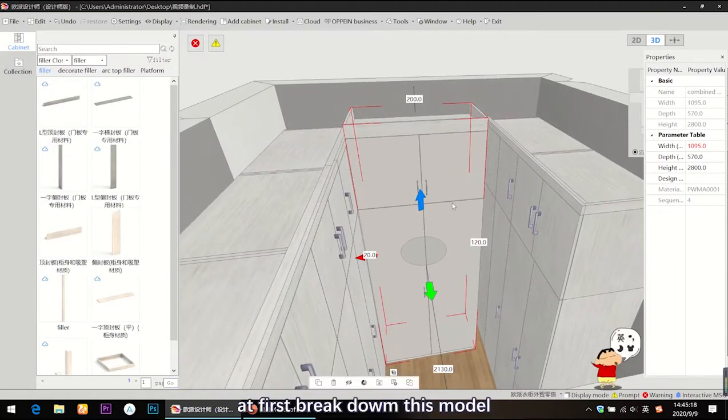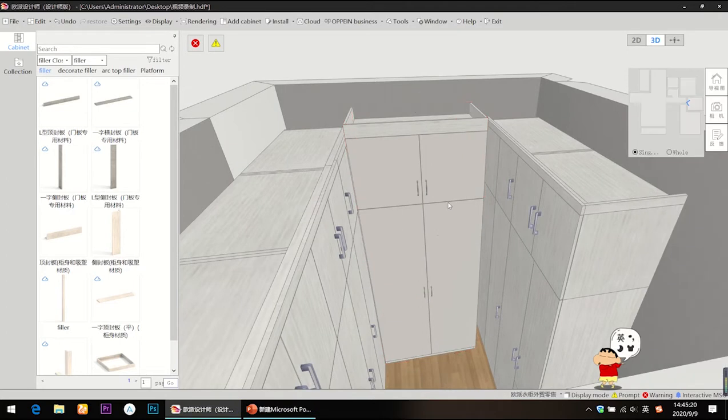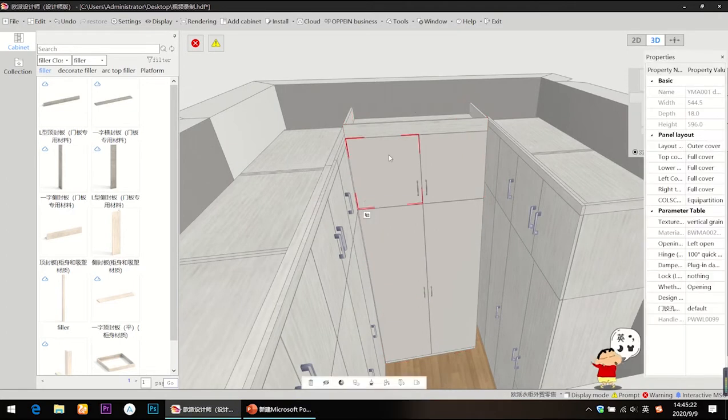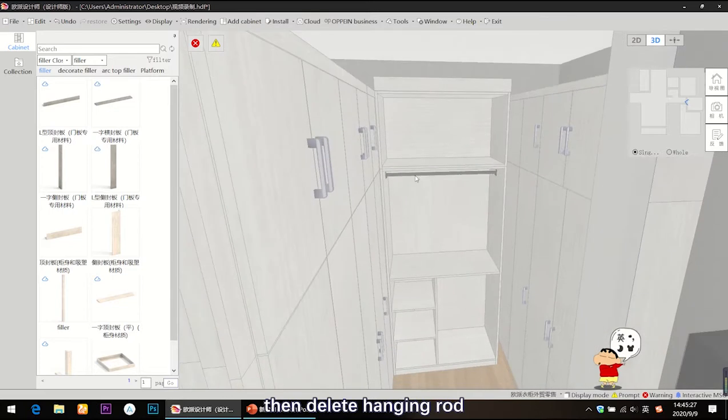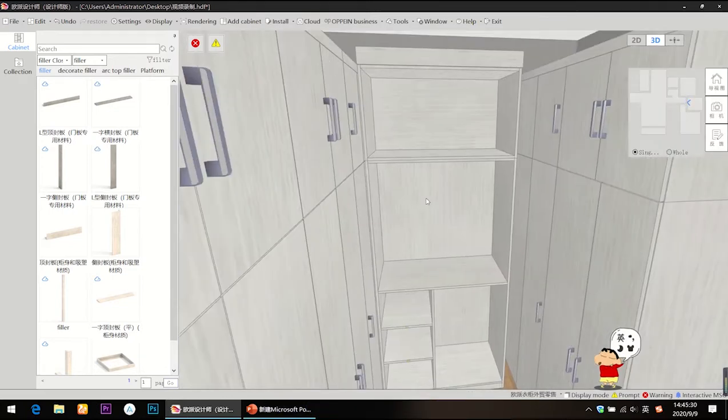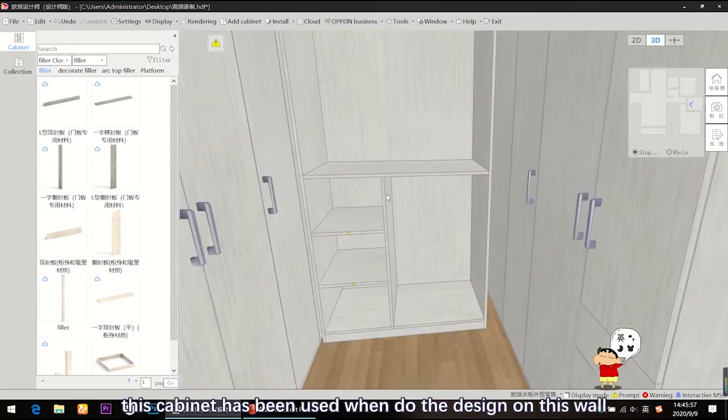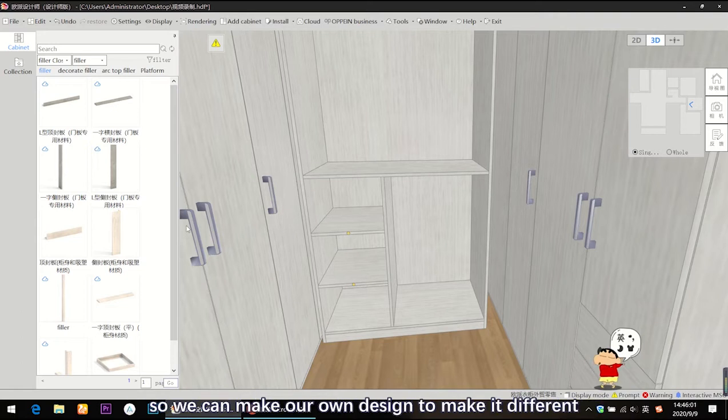At first, break down this model and delete the doors. Then delete the hand rod. This cabinet has been used when doing the design on this wall, so we can make our own design to make it different and delete the parts inside the cabinet.